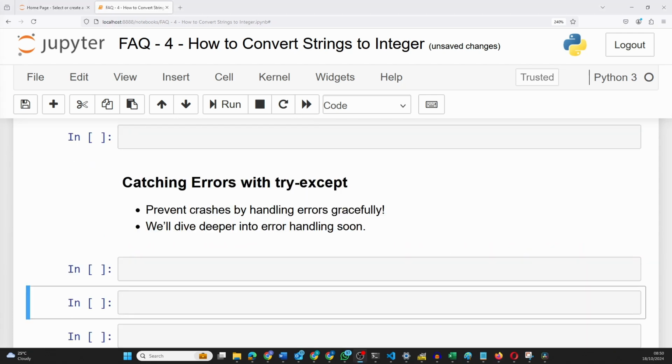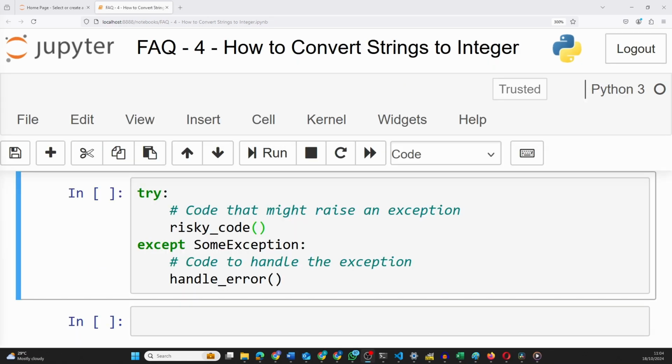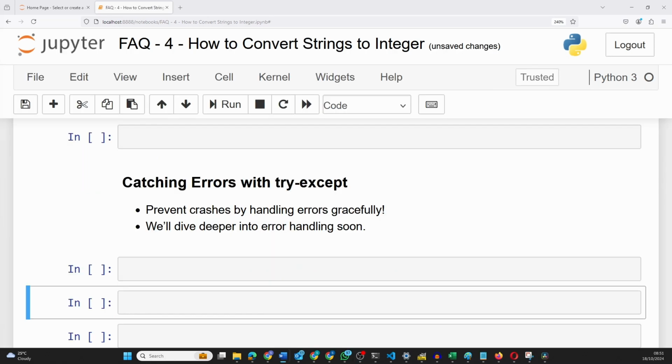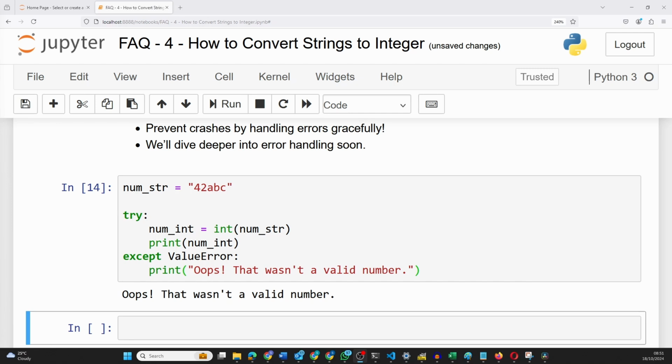Now let's handle that error gracefully. Instead of letting your program crash, you can use a try except block to catch that error and maybe prompt the user to enter a valid number. Let's run this sample code. See? No crash, just a polite message instead. This is essential when you're building real-world applications because users will give you wild inputs. We will dive deeper into error handling in our upcoming lessons, so stay tuned for that.